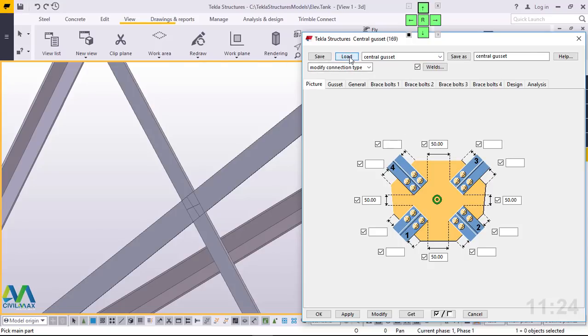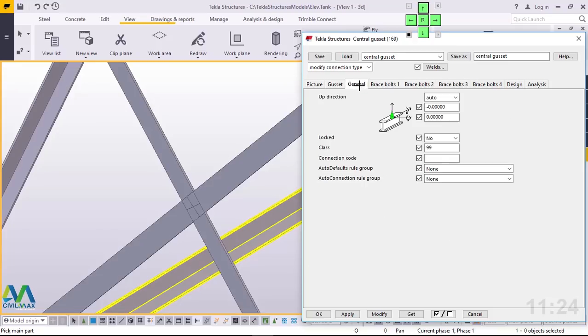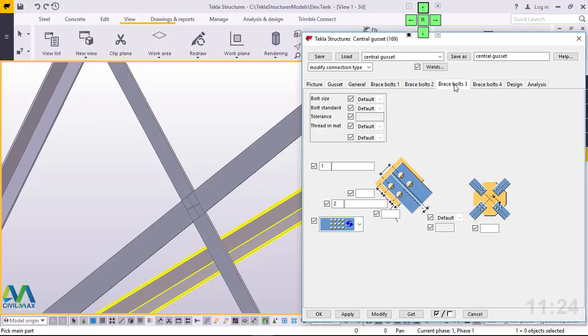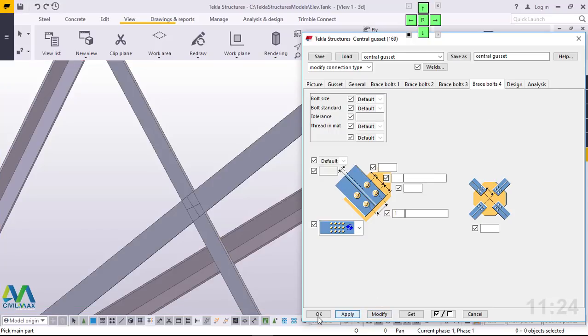Now I'll go ahead and click load them. Then I'll check the dimensions I've used for my central plate for connecting all these braces. I'll come to gusset. You'll be able to see the thickness here. I prefer 12 millimeter, that will be okay, and in general these are the settings that I've used. Now I'll click modify, apply and accept.